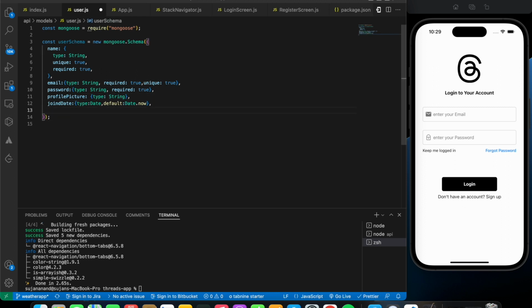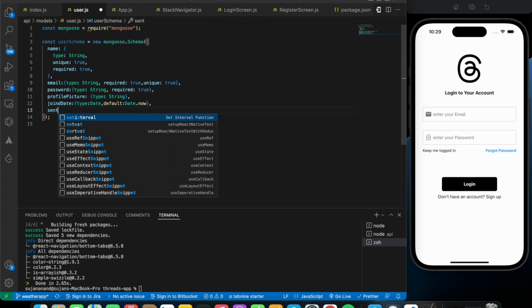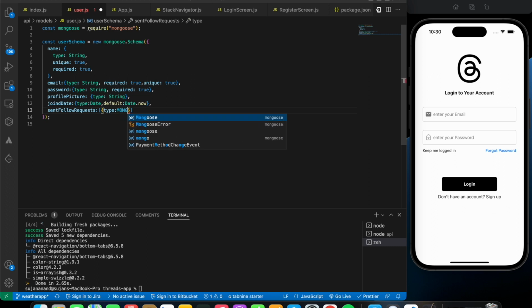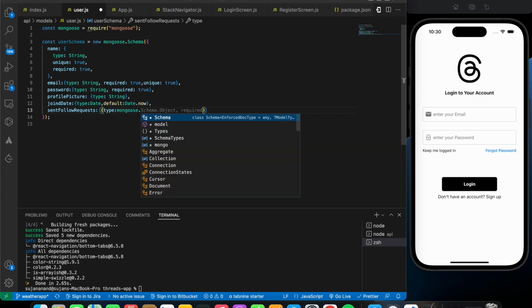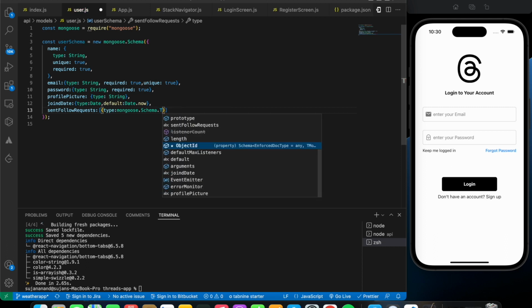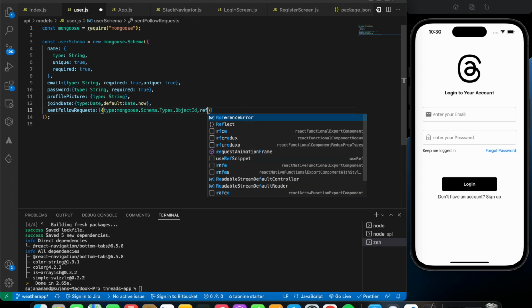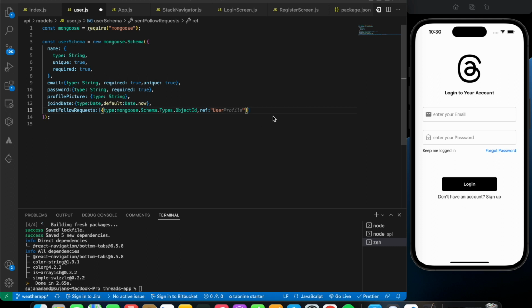Alright, so the next thing is sent follow requests. So in this, some might not be of use, but still we are writing it. So we'll look into which is useful for us and which is not useful, right? So here I'm going to say type, it's going to be mongoose.Schema.Types.ObjectId, and the reference is going to be of type user. So reference of type user.